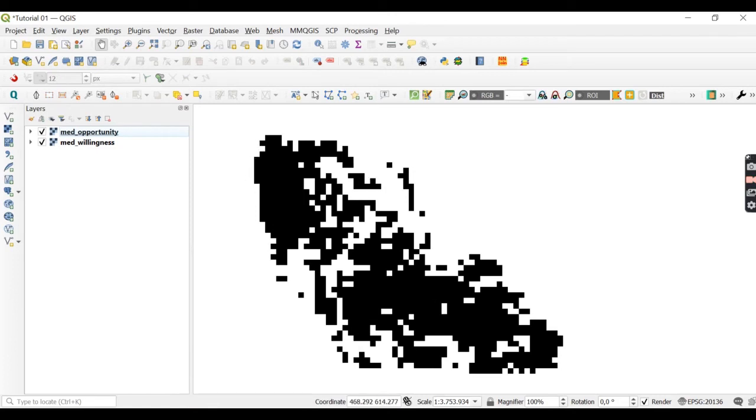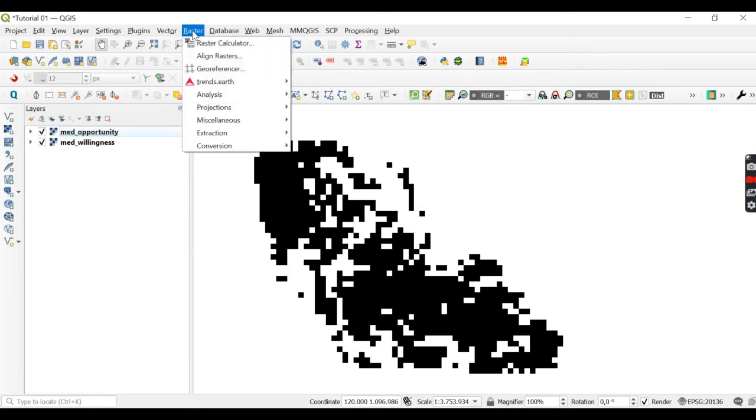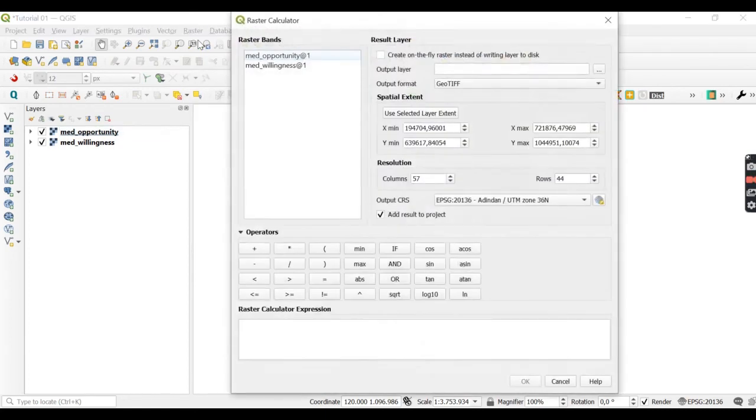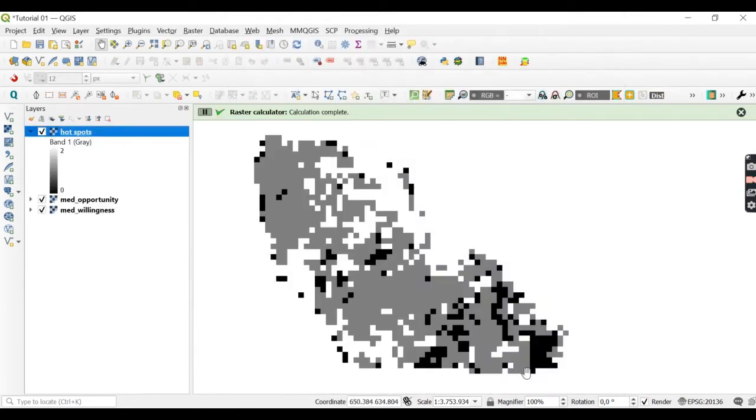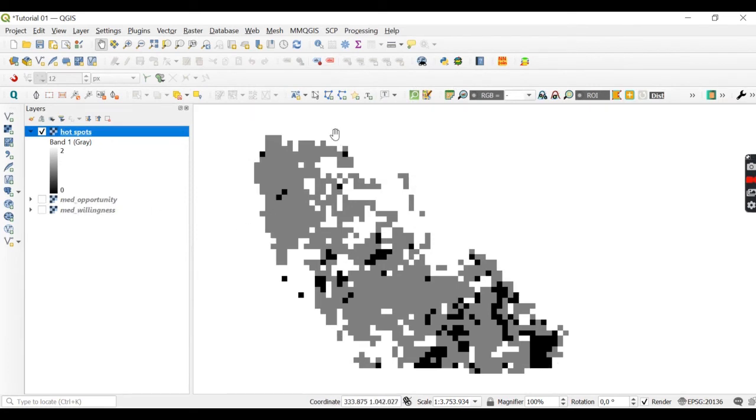Now for our final step. We have 2 layers, both of them with the values 0 and 1. We will now use the raster calculator again to add up those layers. We will save our final results. And there we have our final layer. The layer has the values 0, 1 and 2.